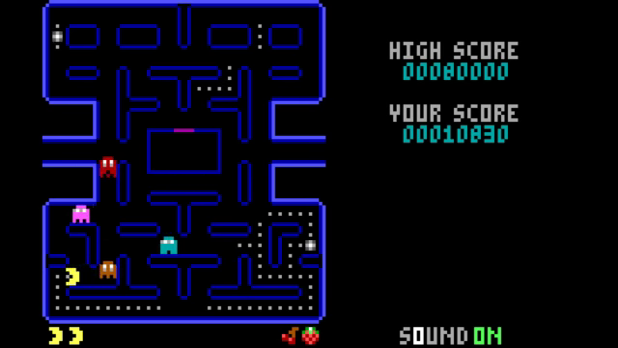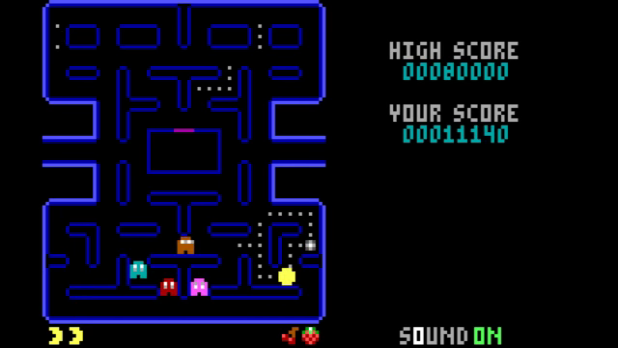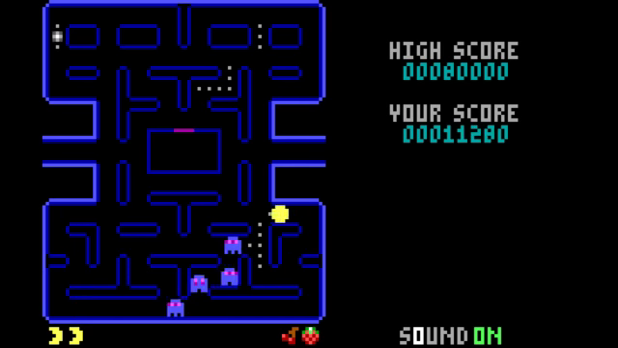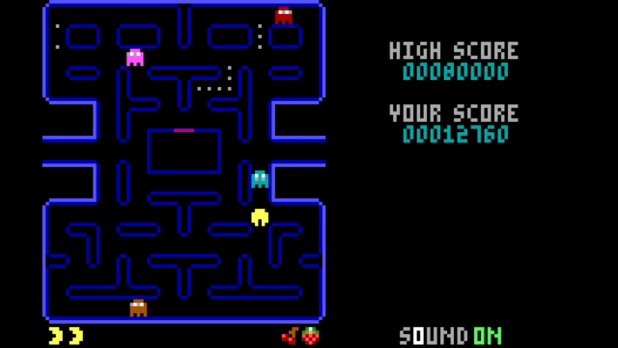One difference that I'm noticing is that when you eat the fruit in this version, it stops you for a second, as if you're eating a ghost. In the original Pac Man, I think you would just go straight through it and get the score. But in this, it stops you when you get the fruit, just like if you're eating a ghost.